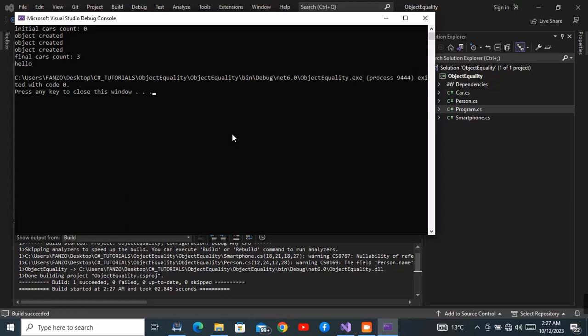So this is something very simple, something that I wanted to share with you guys when it comes to static members and static functions. So I will see you again in the next tutorial.